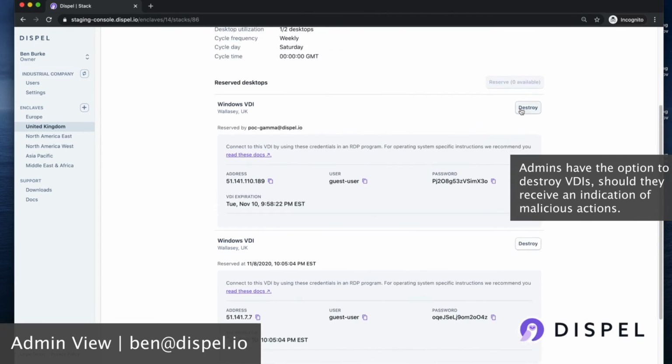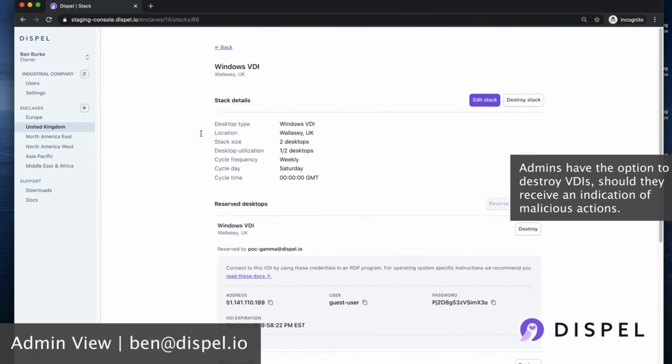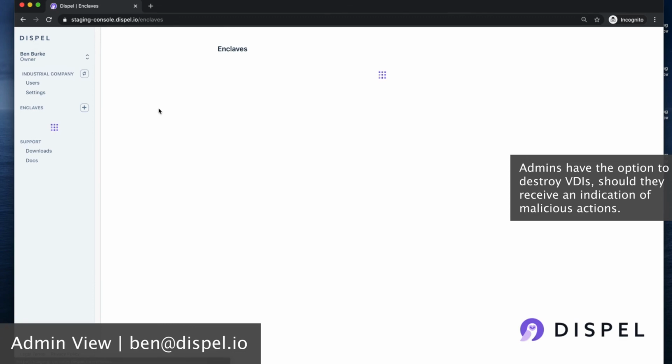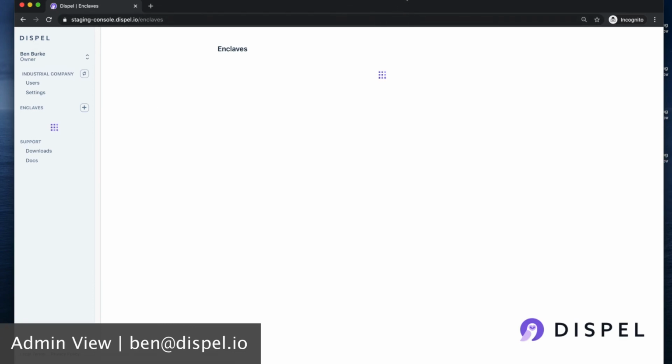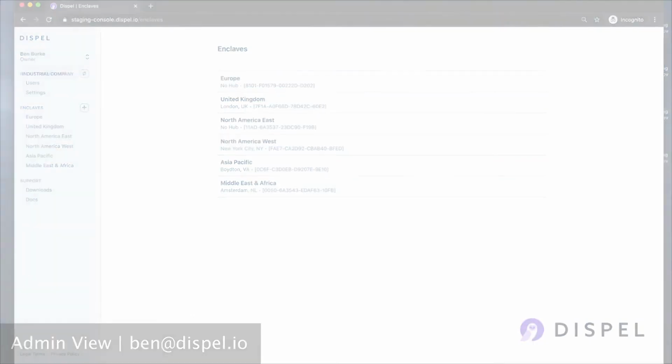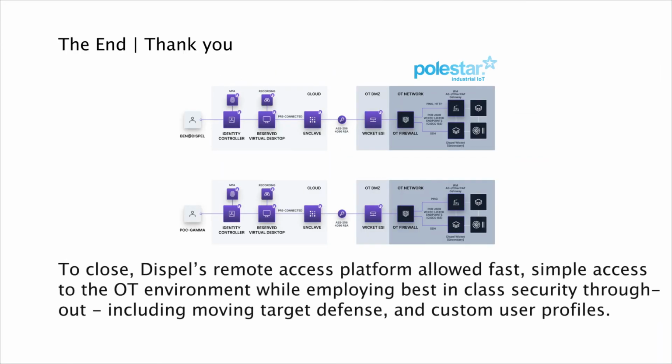Admins have the ability also to destroy virtual desktops should they need to. To close, the remote access platform allowed fast, simple access to the OT environment while employing best-in-class security throughout, including moving target defense and custom user profiles.